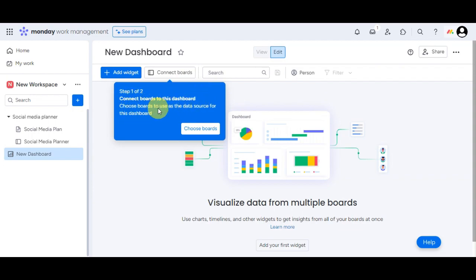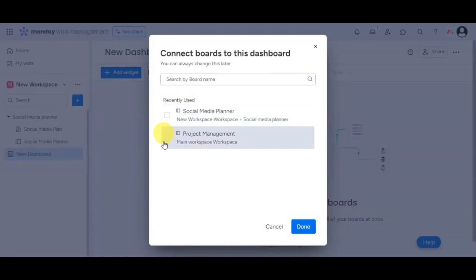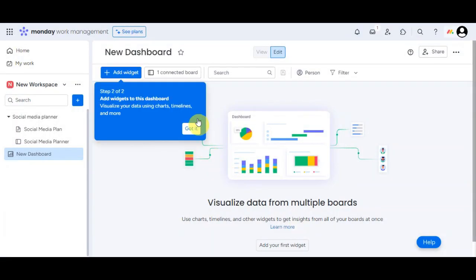You could choose a board to use as a data source for this dashboard. Let's click on choose boards in here. We actually have two boards, the social media planner and the project management. Let's use this social media planner and click on done. Right after that, you can see that there is a connected board already, since it says that there is one connected board.